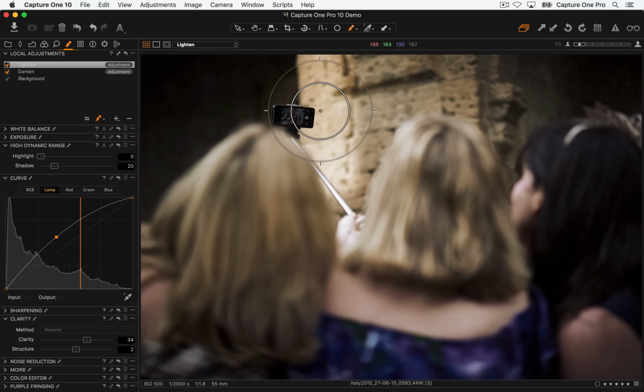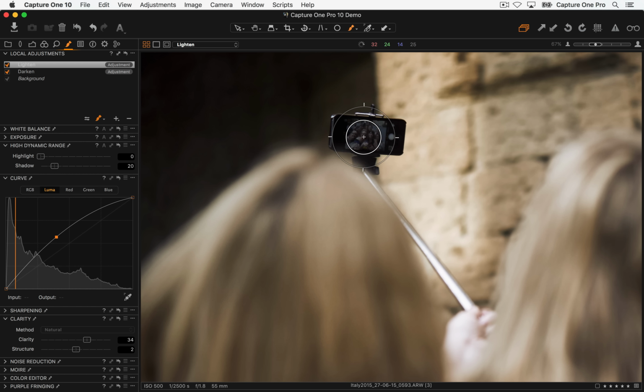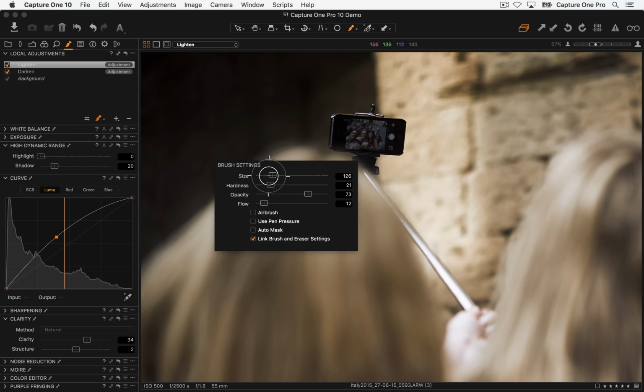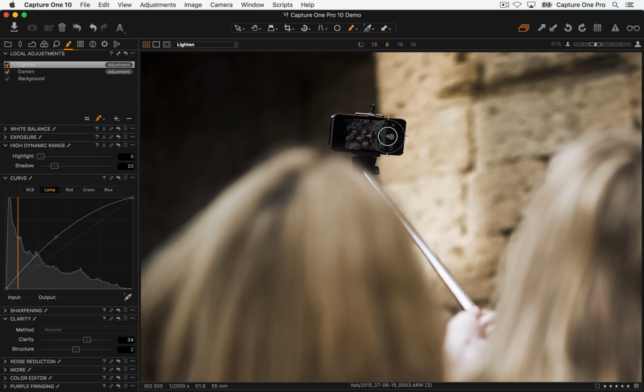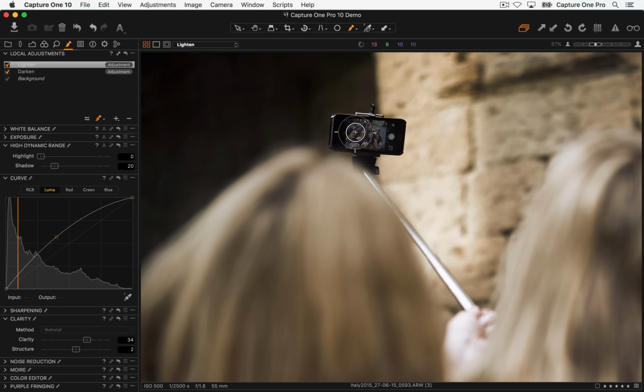Take my brush, that's way too big, so we need to make that smaller. Let's just zoom in a bit. Probably smaller still. Nice low flow again, so I can just build it up gradually. If we need it to happen a bit faster, we can lift the flow.